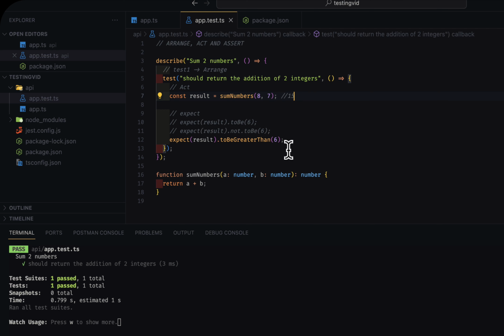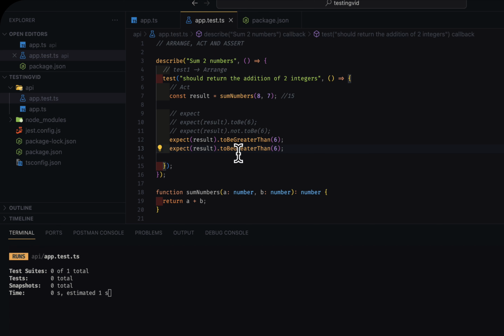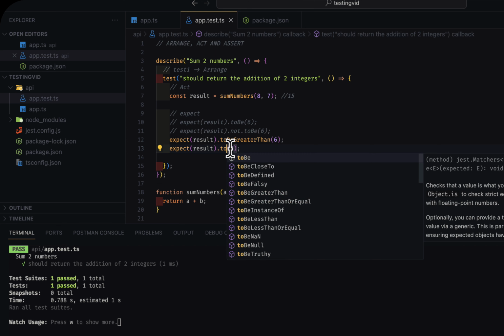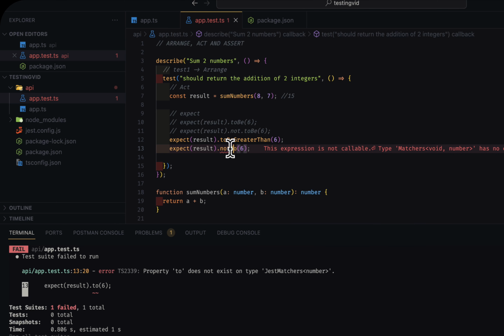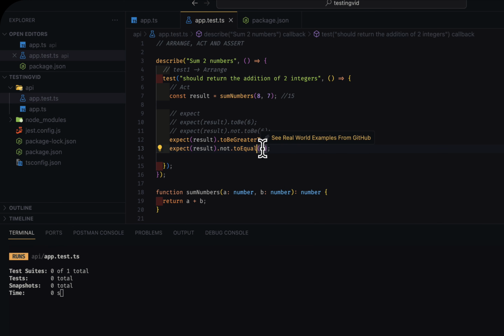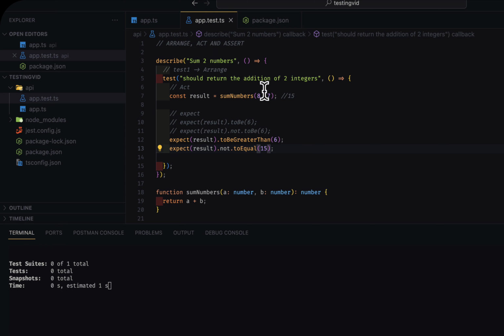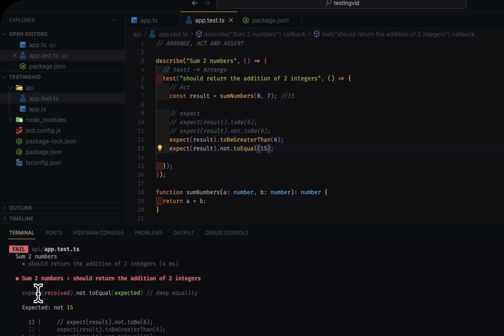Makes sense. So we also have another one called not.toEqual. So we expect our result not to equal 6. This will give us a passing test. But if I put 15 here, because our result is 15, you should have a failing test. The sum of 2 numbers should return the addition of 2 integers, expected not 15, but we're passing in 15 there. So that is some of the matchers that we can use.